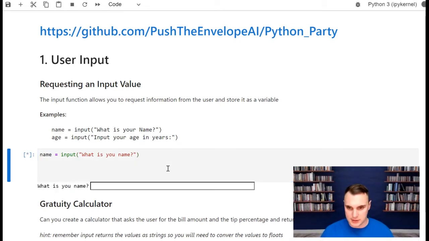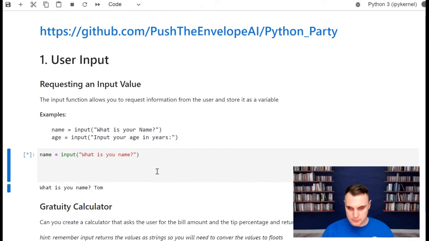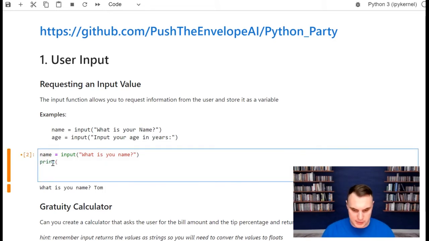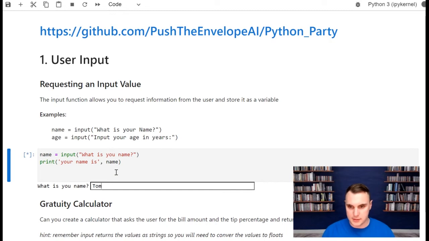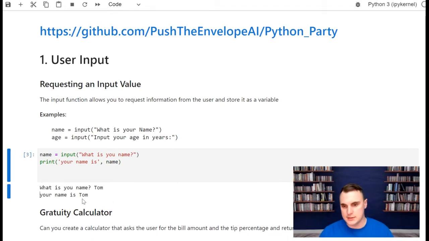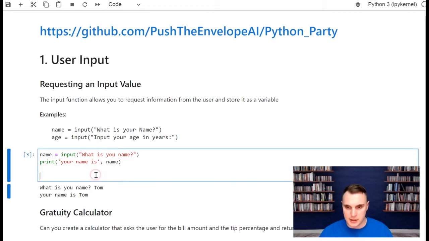If I run this cell, you can see it pops up with what is your name, and it's going to ask me to put in my name. So let's say my name is Tom, and I hit enter, and now Tom is being stored as name. So if I say print your name is followed by name, and I go ahead and run this again, and I say my name is Tom again. Now I can see that Tom is being stored as name, and I can immediately print that back out to the screen or use it for whatever I need to.